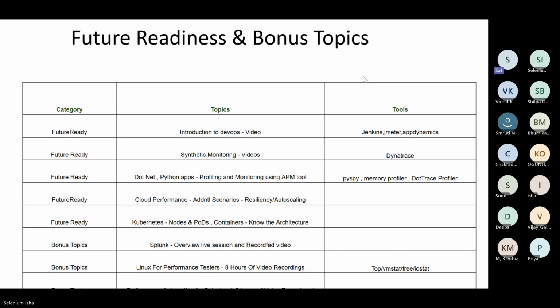And cloud, I already told. From a future readiness perspective, we will have an introduction to cloud. What is on-prem? What is migrating to cloud going to be? What is the approach we have to follow? What is resiliency? Introduction to chaos testing. All these things will be taken care of in our cloud topic also.